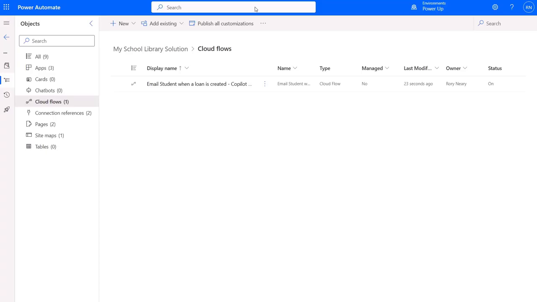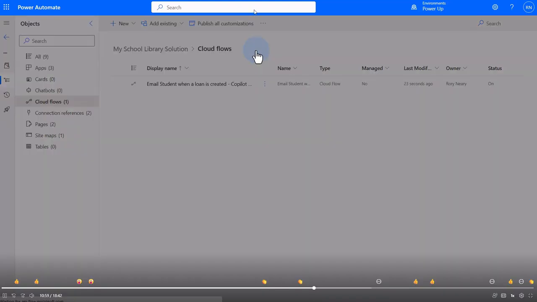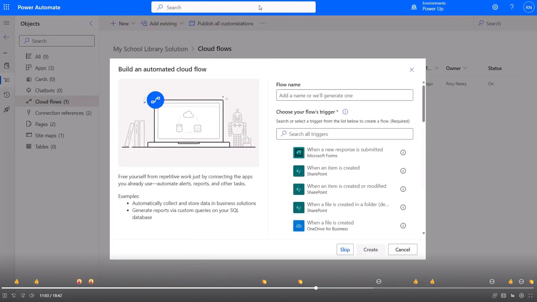We're now going to move on to an exercise where we build a cloud flow using the new designer. I'm inside make.powerapps.com. I'm in the My School Library solution. If I select new and then automation, cloud flow, and automating a flow, and this would be a flow that would live inside our solution. But when it does this, it's going to use the classic designer. It's worth testing this out because it will change over time.